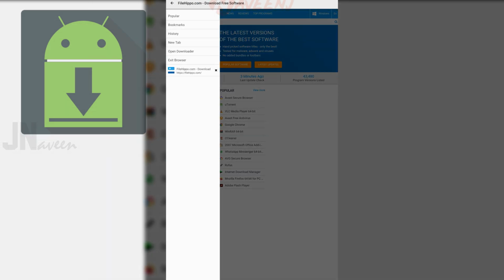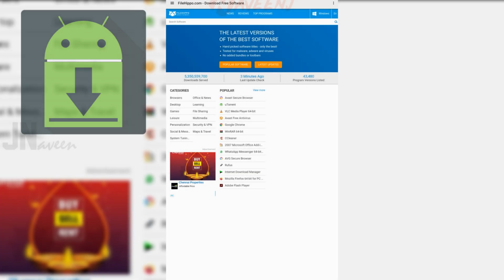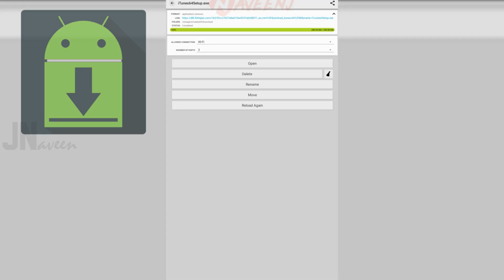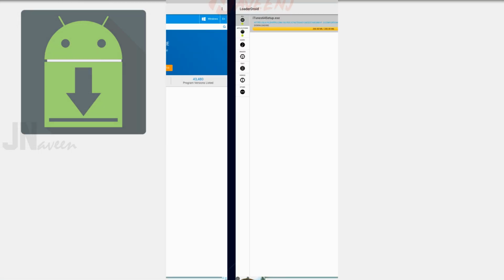Other features include link replacement in the event that your link fails, and the ability to limit the number of connections allowed per download. As a result, you can download one file through Wi-Fi and another through 4G.